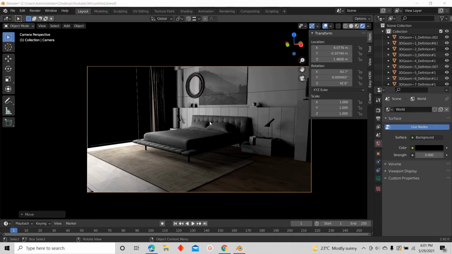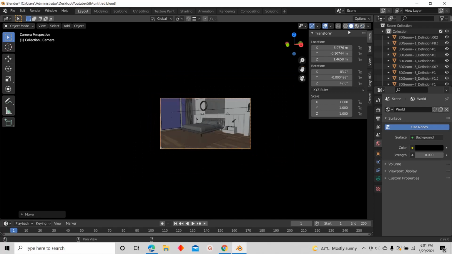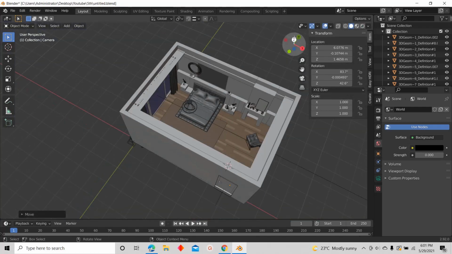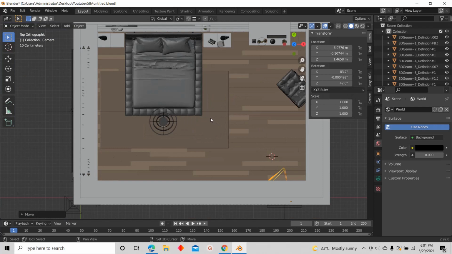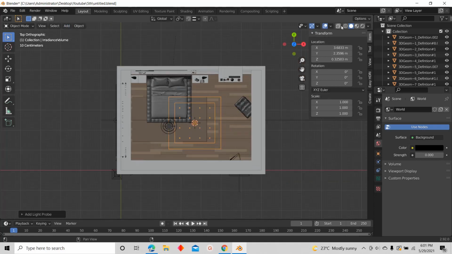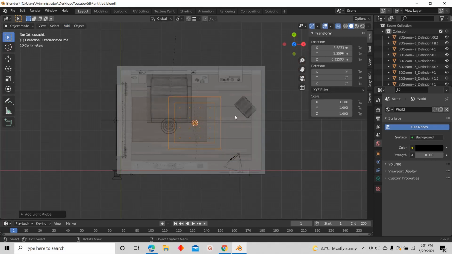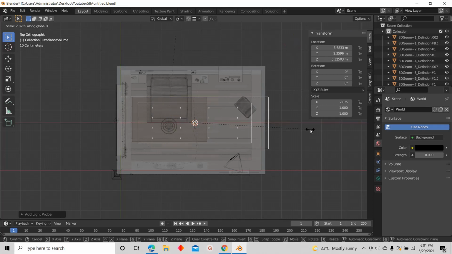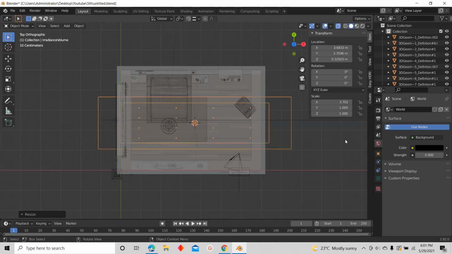So next, what we're going to do is go to the solid view and go to the top view and Shift right click right here, so that we snap the cursor right here. Go to Add, then Light Probe and Irradiance Volume, and I'm going to activate X-ray mode so that I can see clearly. I'm going to press S X to scale it on the X axis. Make sure this probe is a little bit bigger than your room, just a little bit.